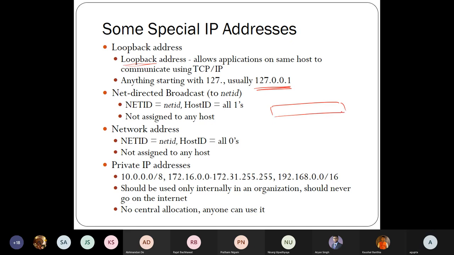However, suppose this is my network part, this is my host part. Okay. If I put all ones in the host part, similar to the MAC address where I put all ones in the entire 48 bits to say broadcast to all machines in the LAN, this says broadcast to all machines in this network. That means all other machines that may have 0001, 100, and so on. It's called a net-directed broadcast because it's broadcast only to this network.